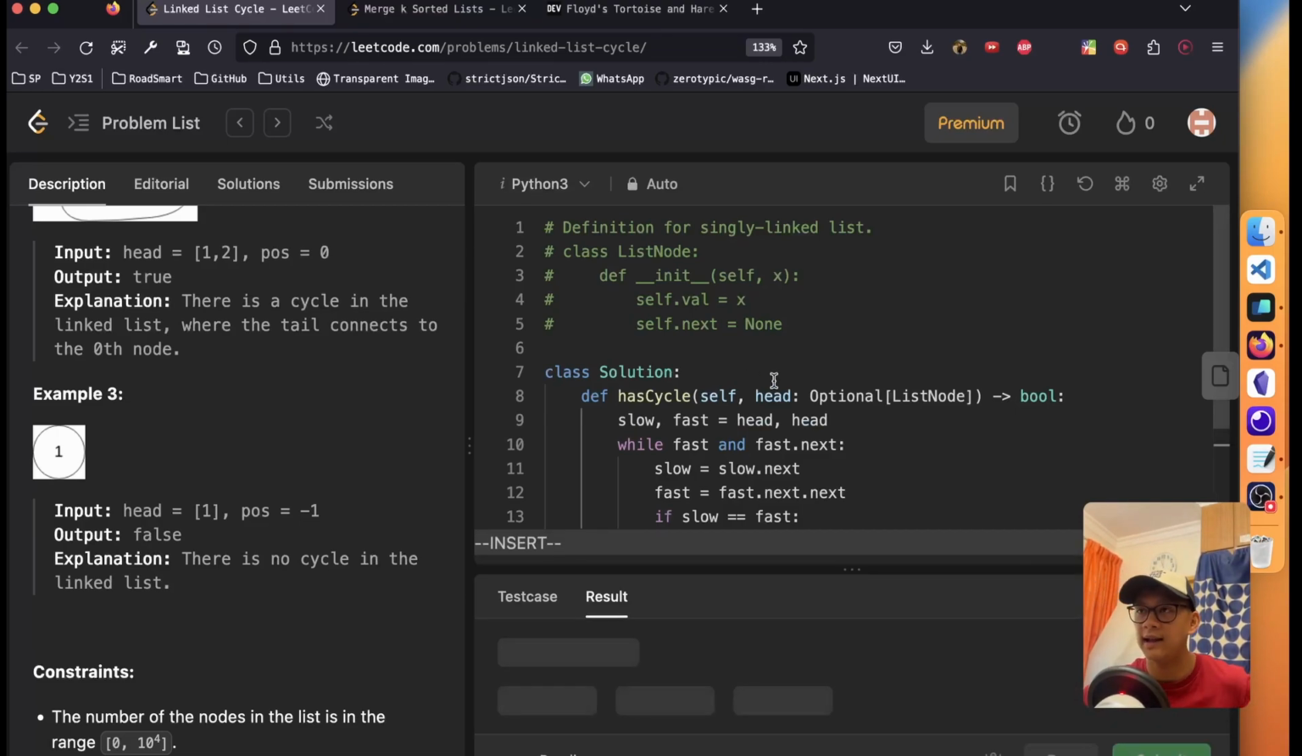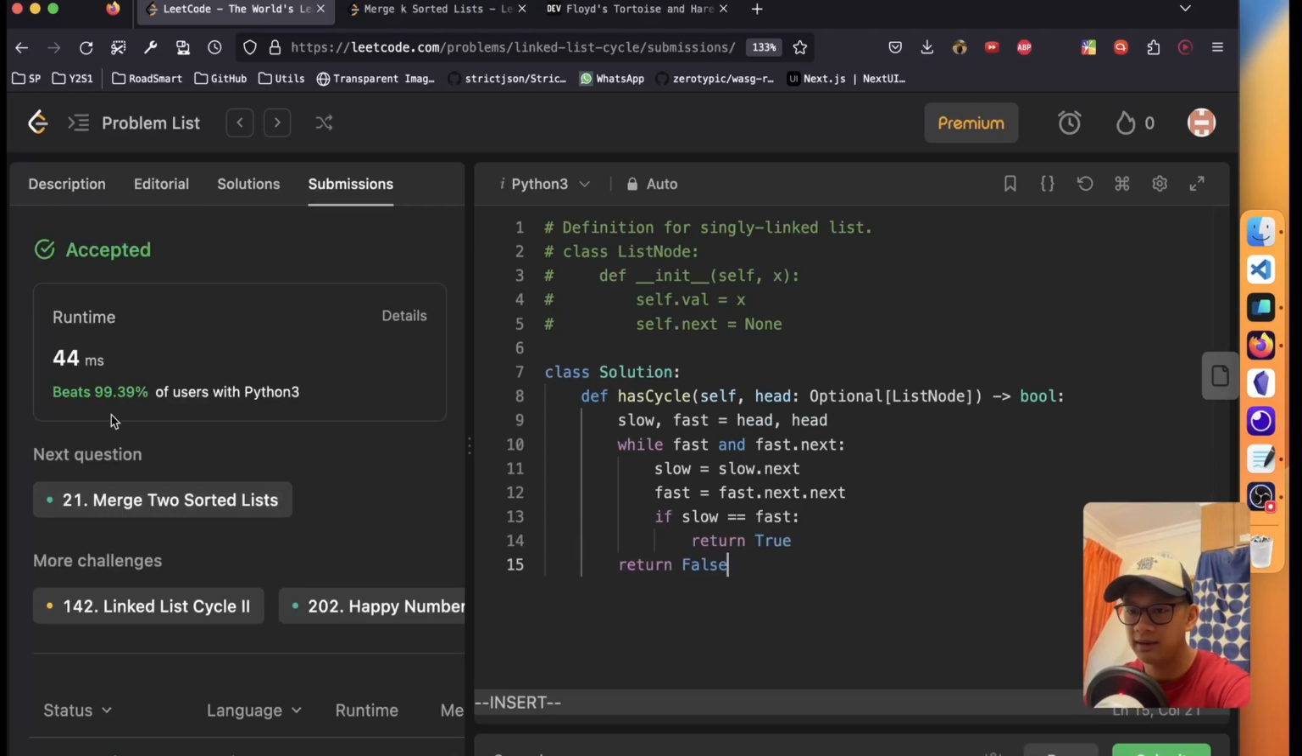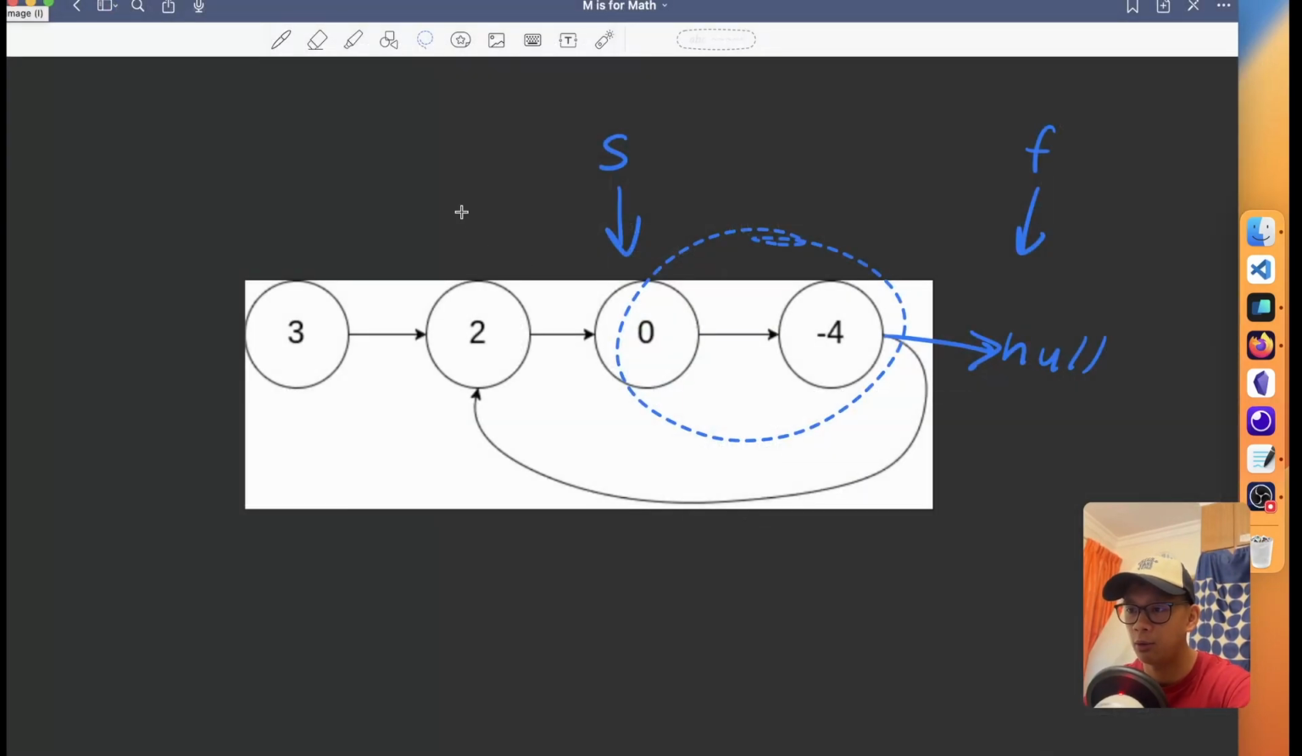So we can just run this and it will work. It beats 99.39% because it runs in O(n). So let me explain why it runs in O(n).